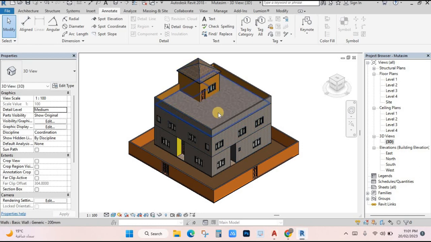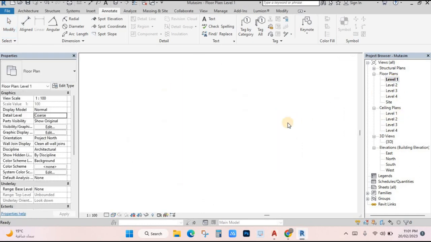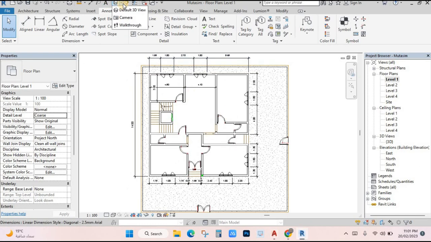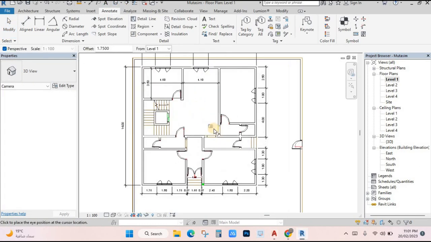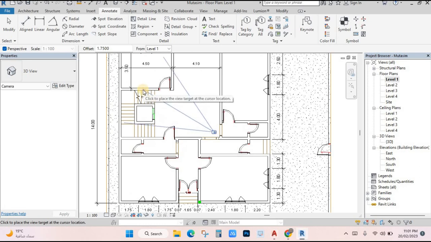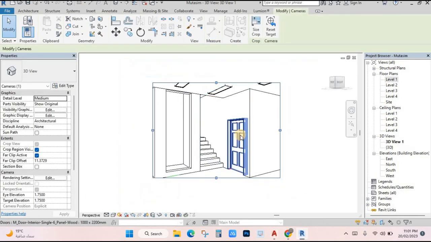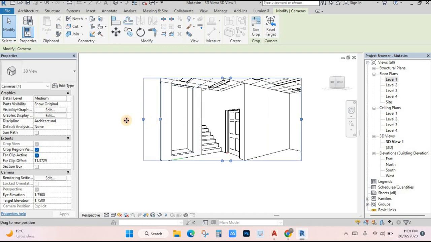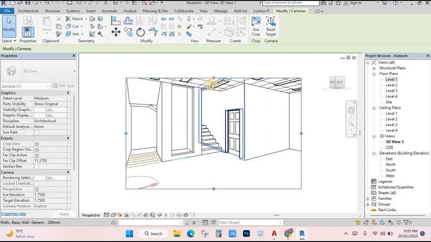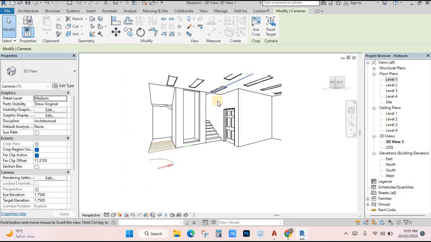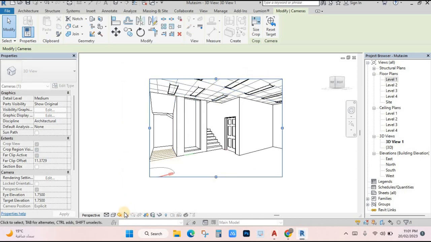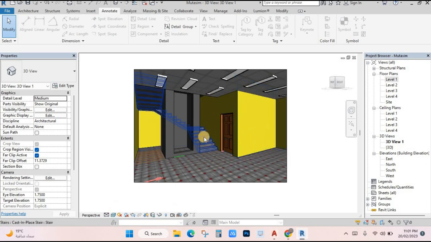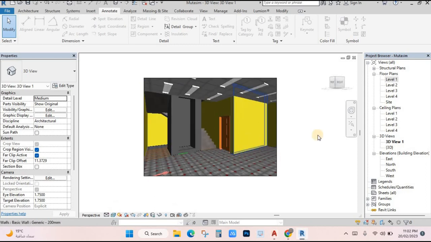If you want to create inside view, you have to go first floor. Then see, make zoom here. Go to in the camera. Click here, you can make camera from here like this view. This is camera view. Here you can make bigger view if you want, like this, like this, like this. What you have there, just click here, you can see realistic there. See, this is staircase and this room, this elevator opening.